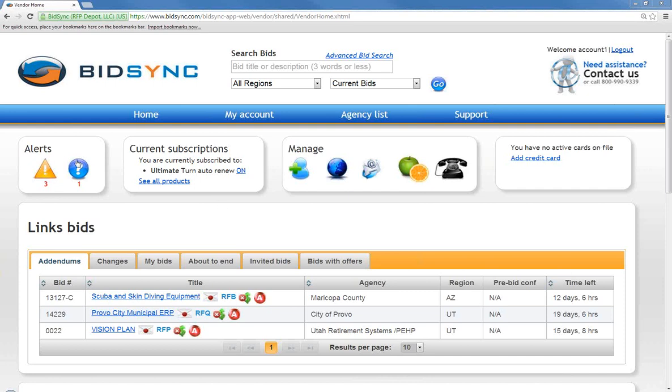You'll then have some alerts. This will let you know if you've been emailed any alerts. So when an addendum is created or a question was answered, you receive an email letting you know that that's happened, as well as it's placed on your home page.